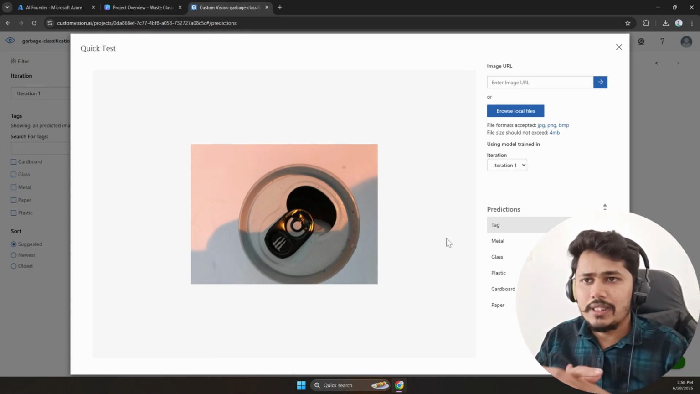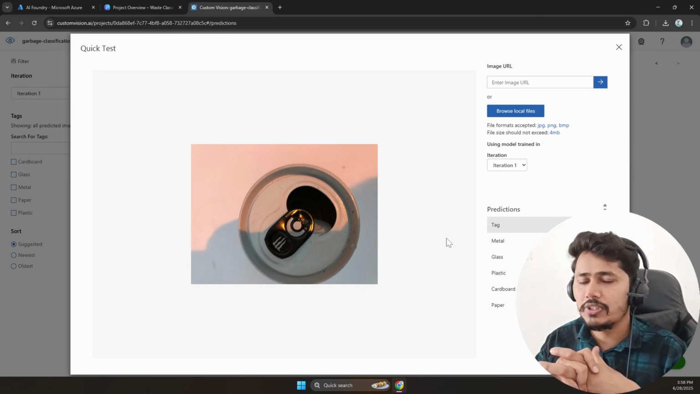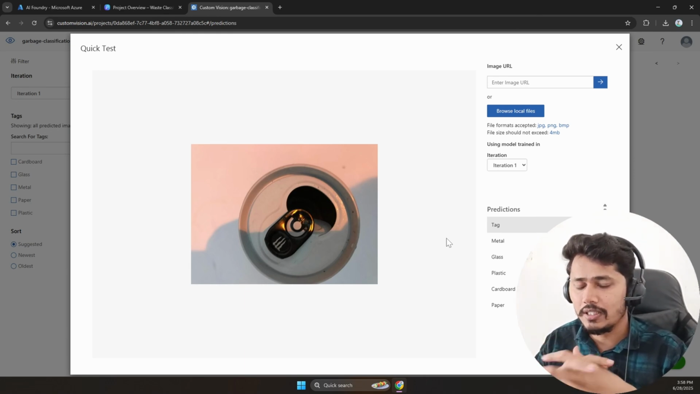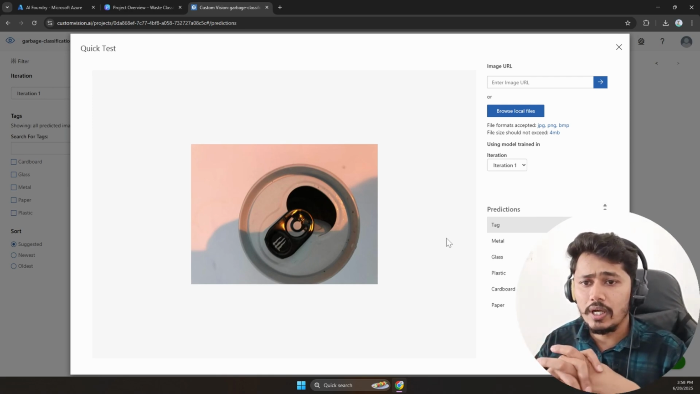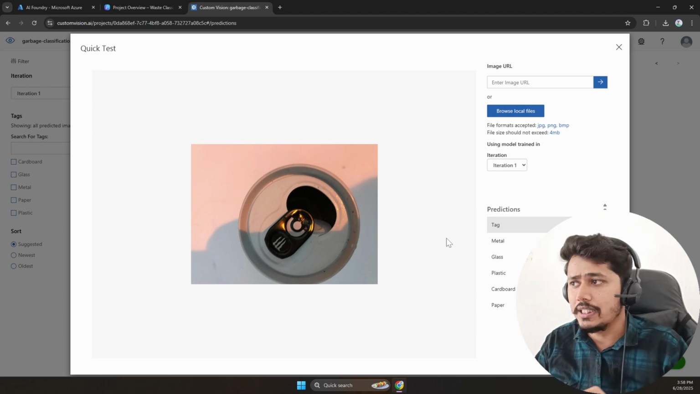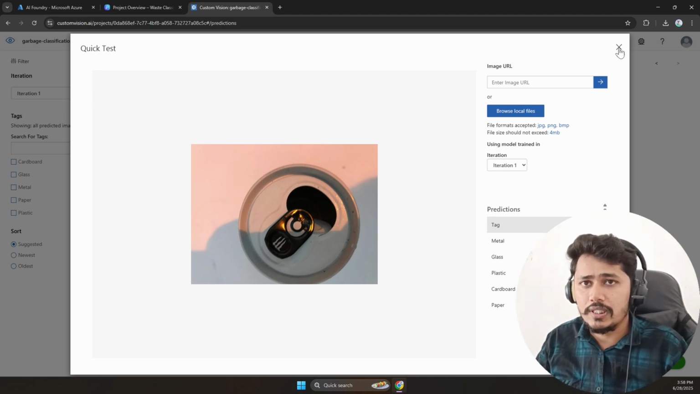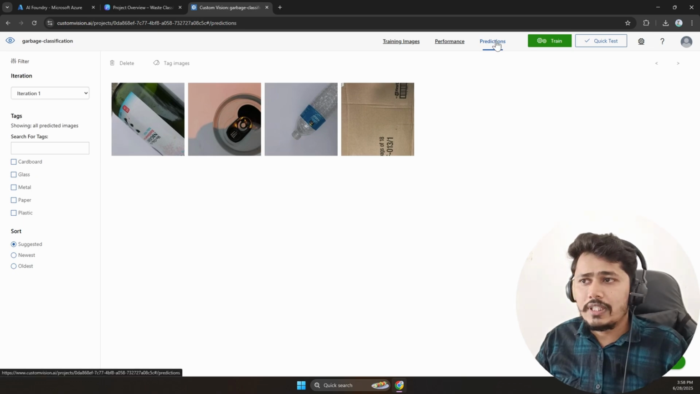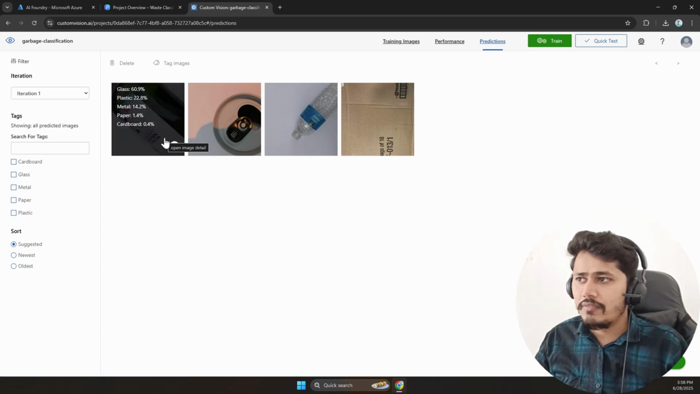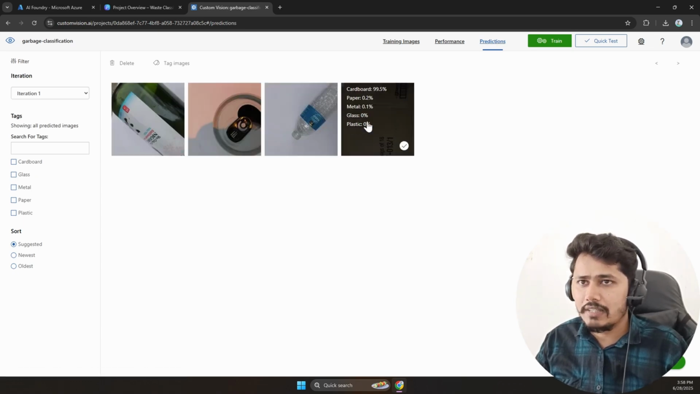So isn't it amazing? Because behind the scene, there are pre-trained computer vision models that Azure Custom Vision is using, and that's how within the very limited sample data, it is able to build these models very easily. It is able to build these powerful models. Now you can see in the predictions, whatever we predicted, those prediction results are available here.